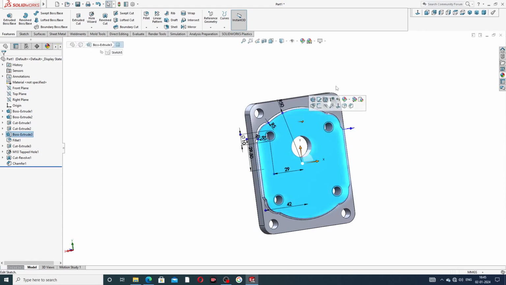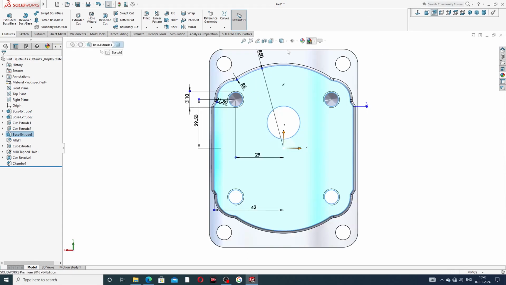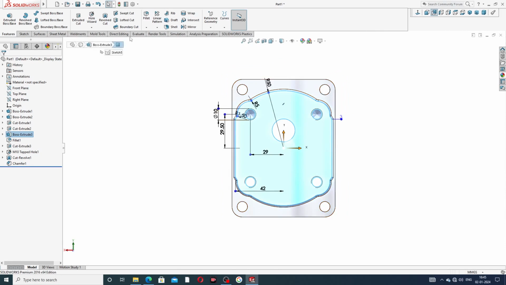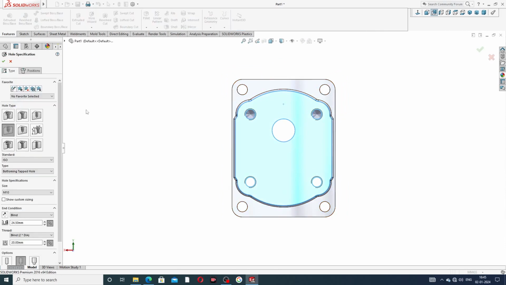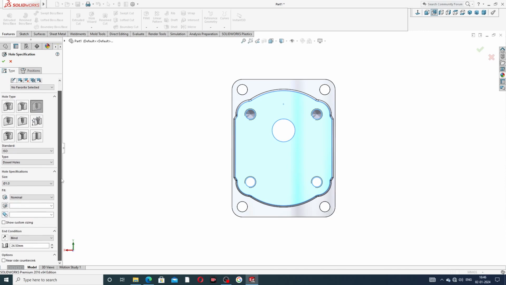Okay, and select this face, normal, not a sketch, and draw a hole wizard, and the hole wizard is this. Some important point. And a simple hole is created here.